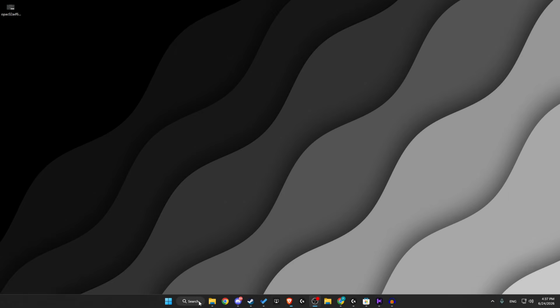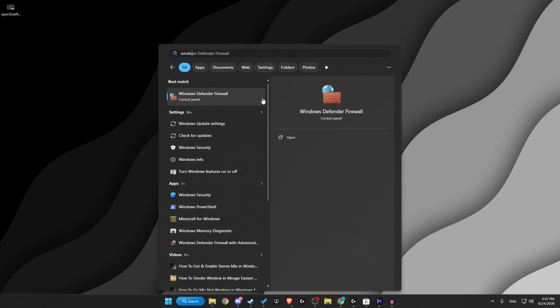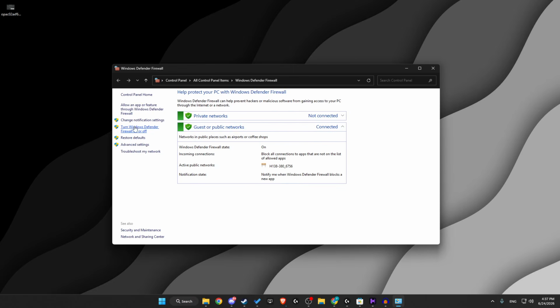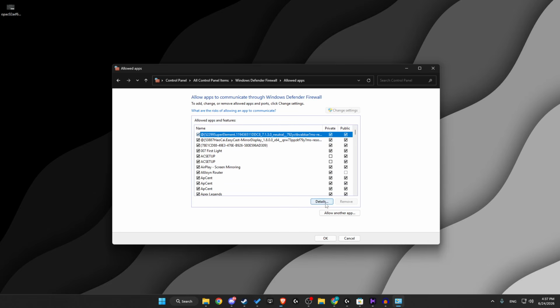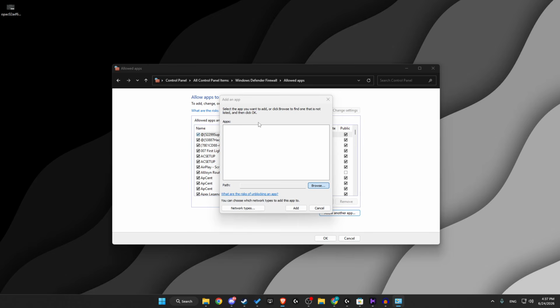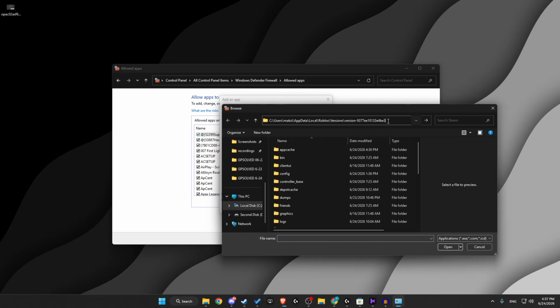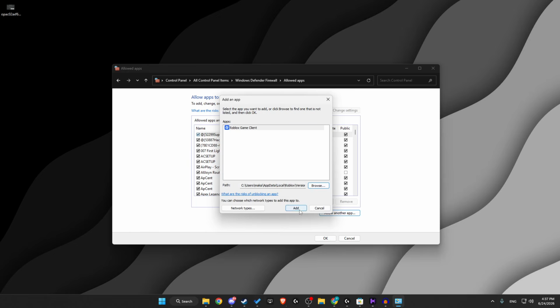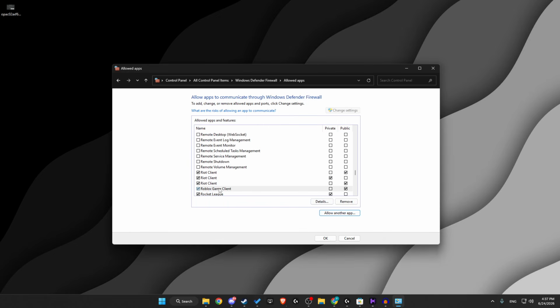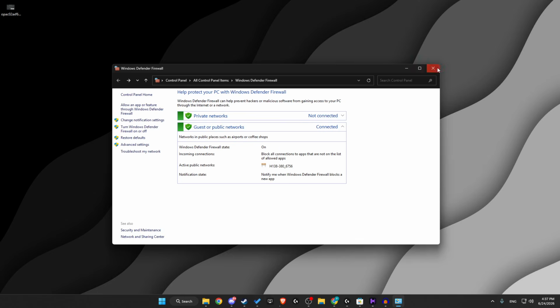Then what you need to do is go and look for Windows Defender Firewall. Then you need to allow an app or feature through Windows Defender Firewall. Then press allow another app, browse, paste the path that we just copied, and add RobloxPlayerBeta.exe and add it here. And then make sure it's on private and public and press OK and look if the problem persists after that.